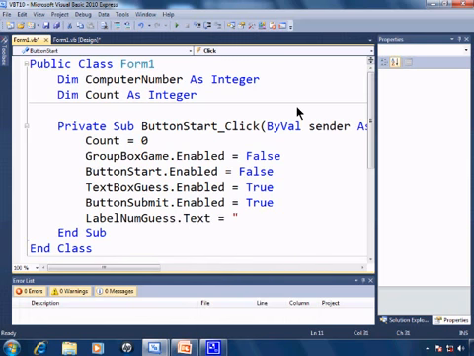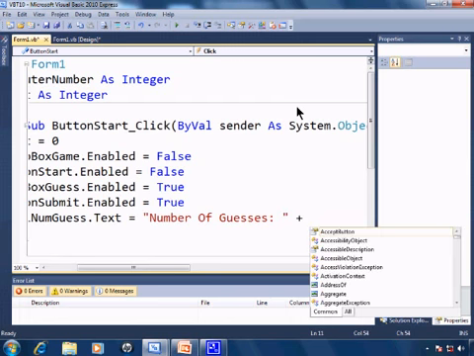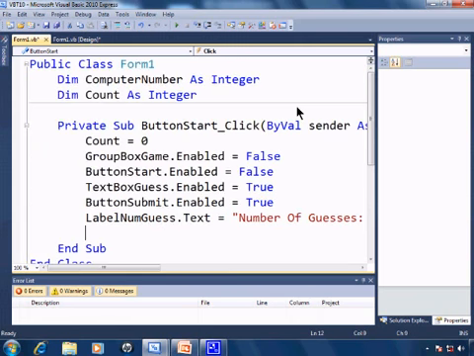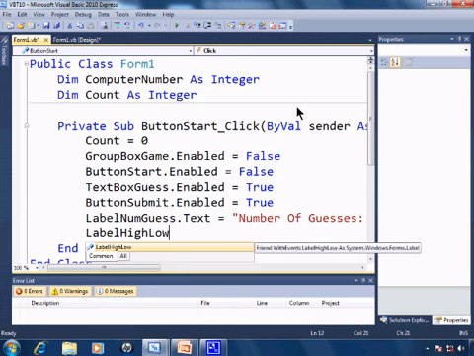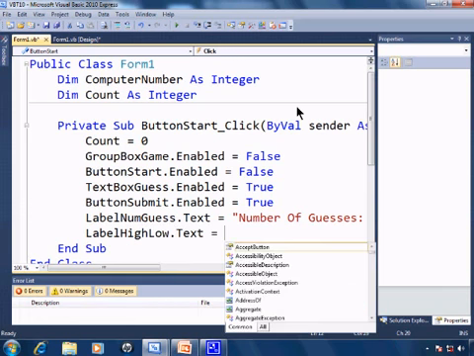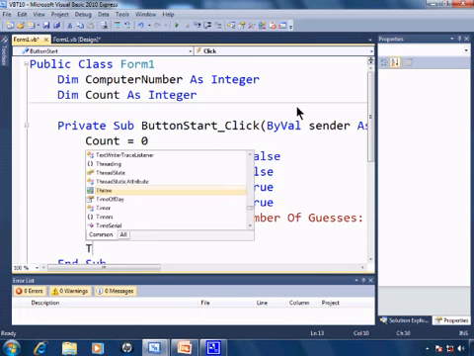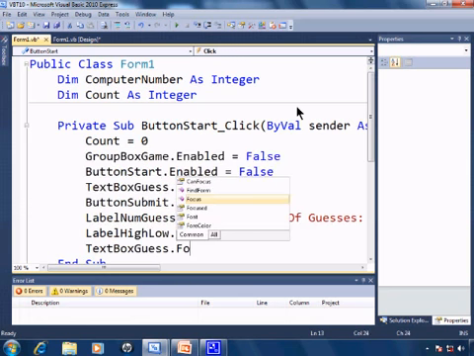We'll set the label num guess to say number of guesses, and then we'll add the string conversion of count to the text. Label high-low dot text equals two quotation marks, which clears the text. And now we'll go ahead and set the focus to text box guess dot focus.